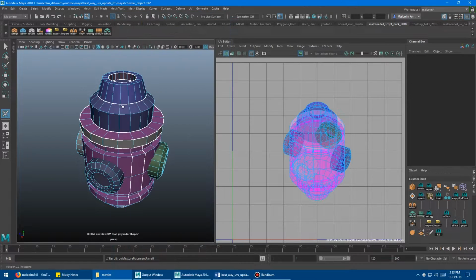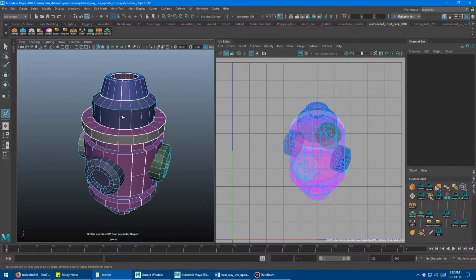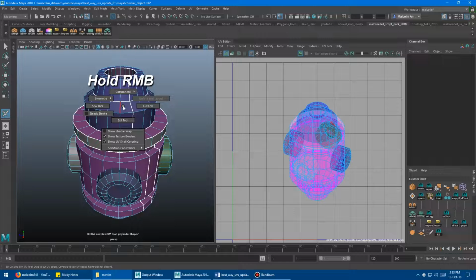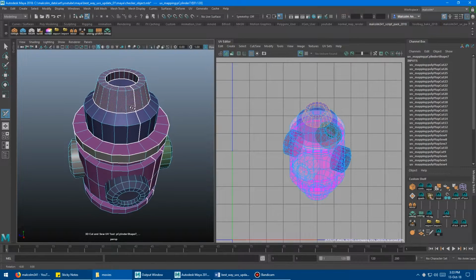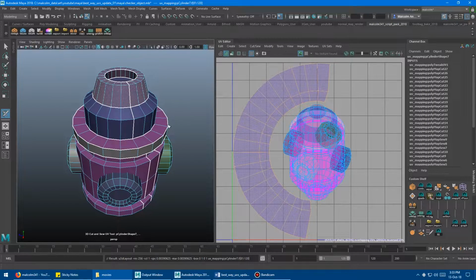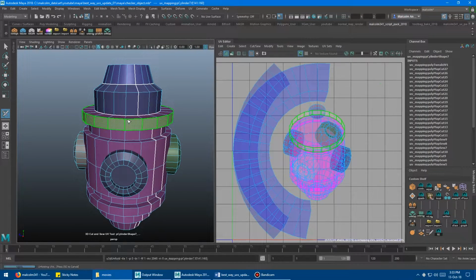Where the tool gets really powerful is you can quickly cut stuff here, and then if you hold down right click and go to component and then UV shell, you select a UV shell, and if you press D on the keyboard, it will unfold that UV shell over here. So you can select that one and press D. And select that one and press D.